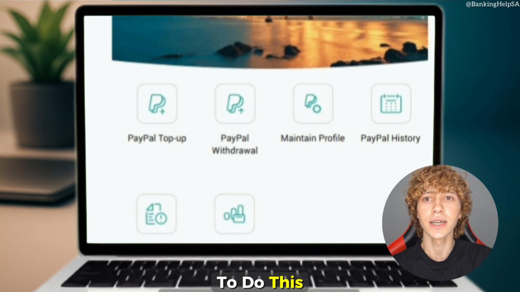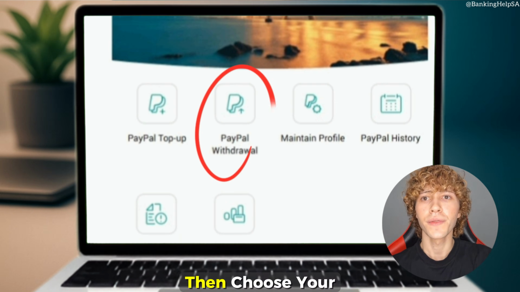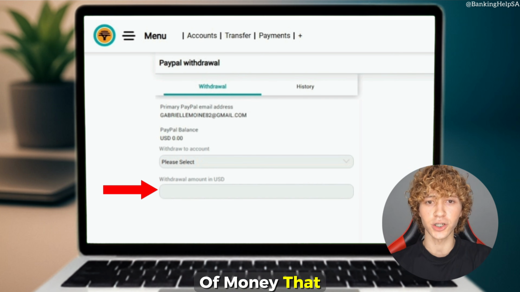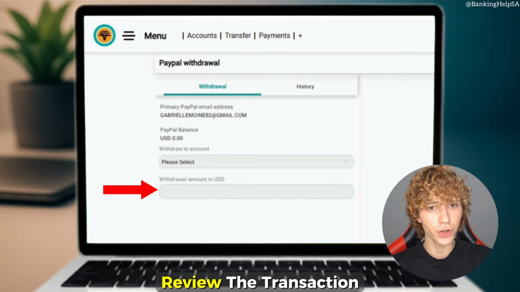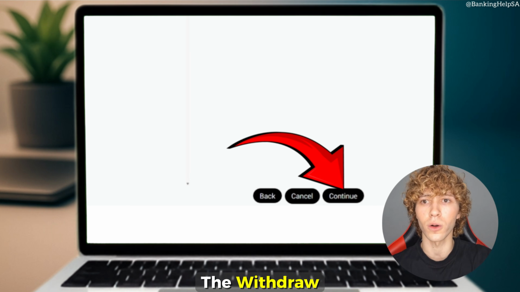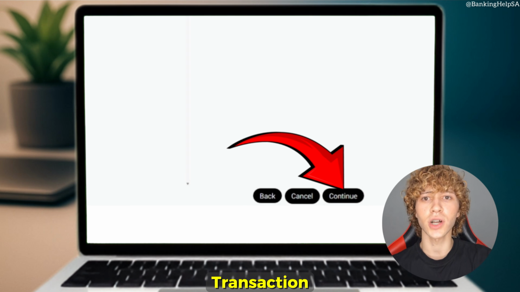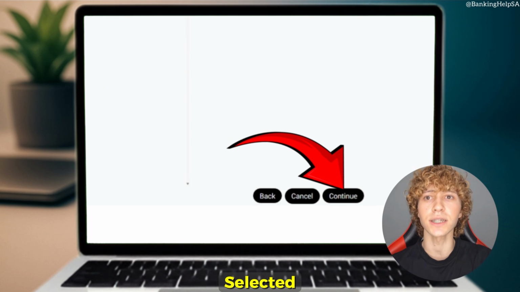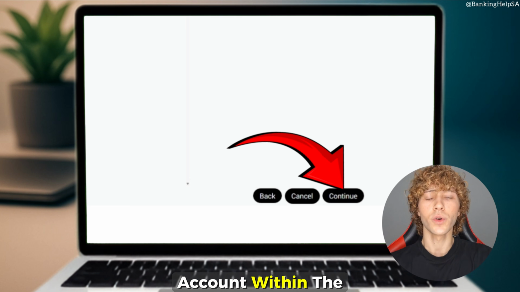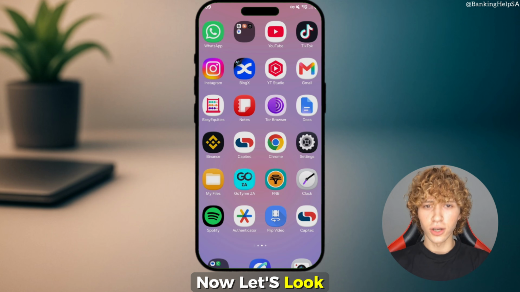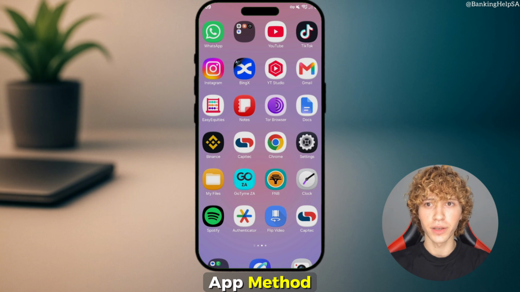To do this, select Withdraw. Then choose your South African bank account as the payout account. Enter the amount of money that you want to transfer, review the transaction details carefully, and then confirm the withdrawal. After confirming the transaction, your funds will be processed and paid into your selected South African bank account within the standard processing time. Now let's look at the mobile app method.